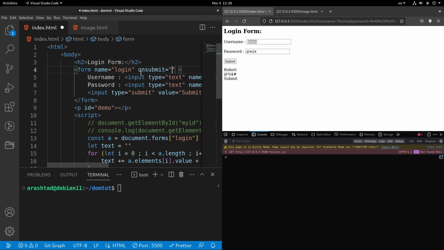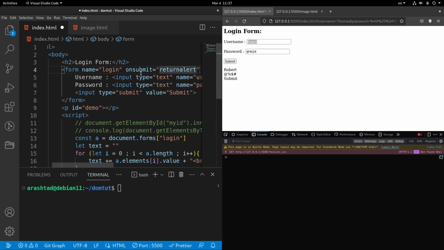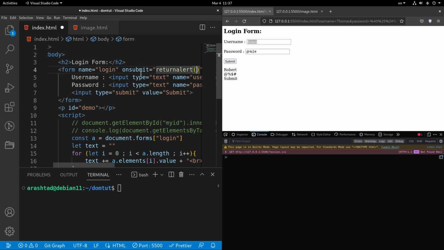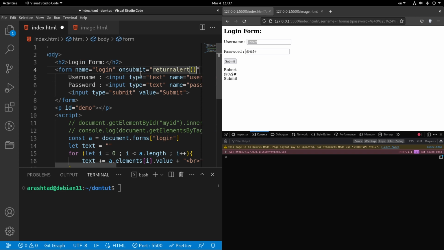activate some kind of function where it checks whether the form has a value, and then it will show me some kind of alert if I don't enter anything inside of it. So here I'm going to write return alert. This is the name of the function that I'm going to write. You can name it anything you want. So return alert, and this is a function that is going to be activated, and then the method is post.